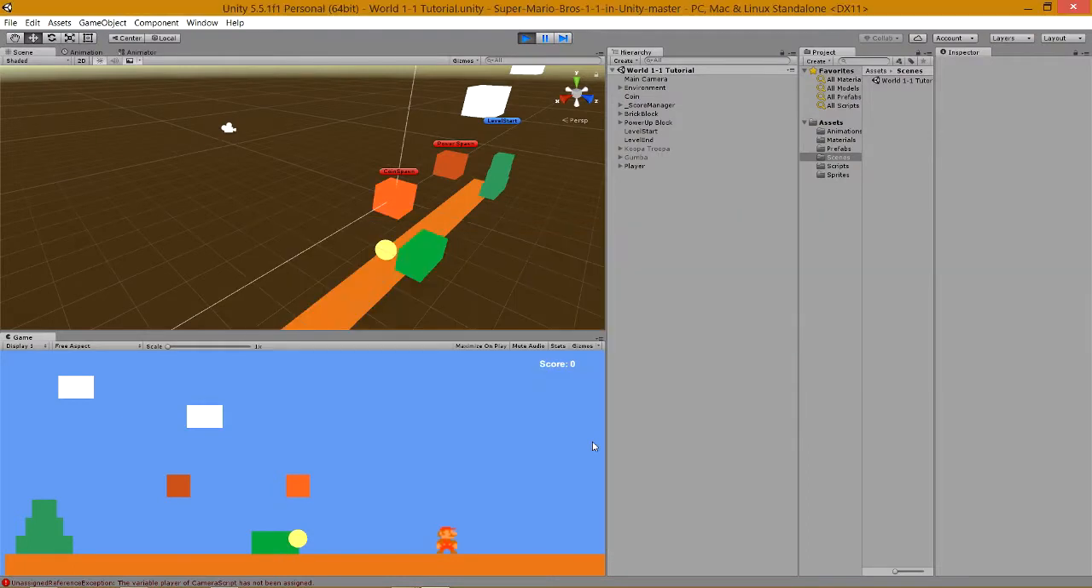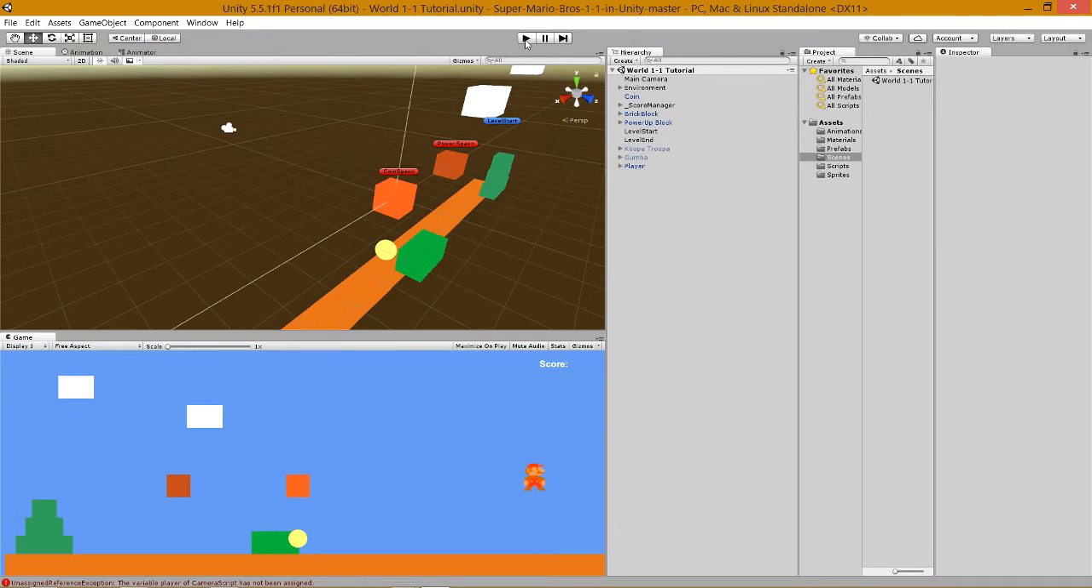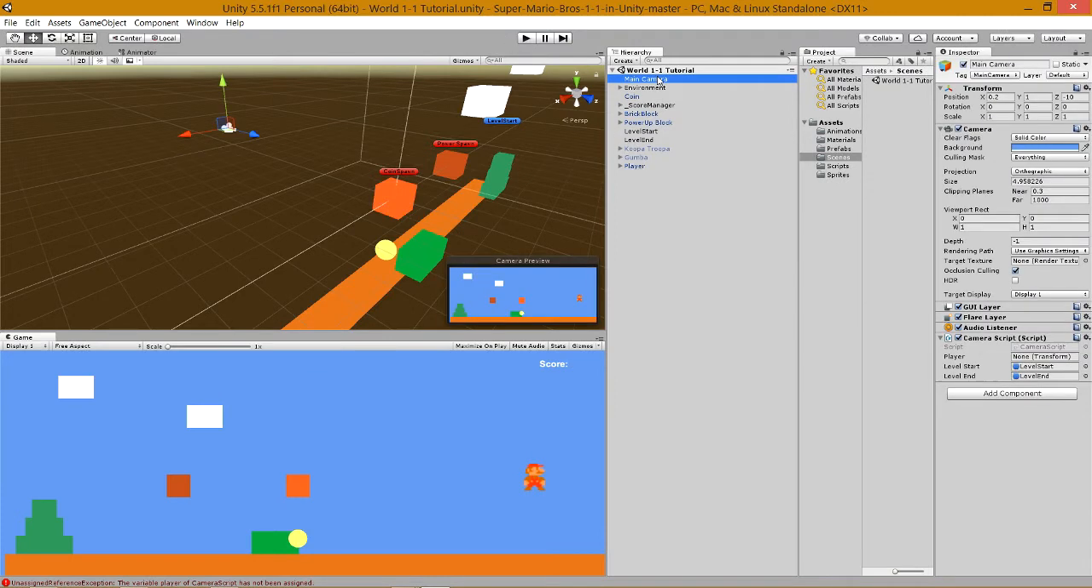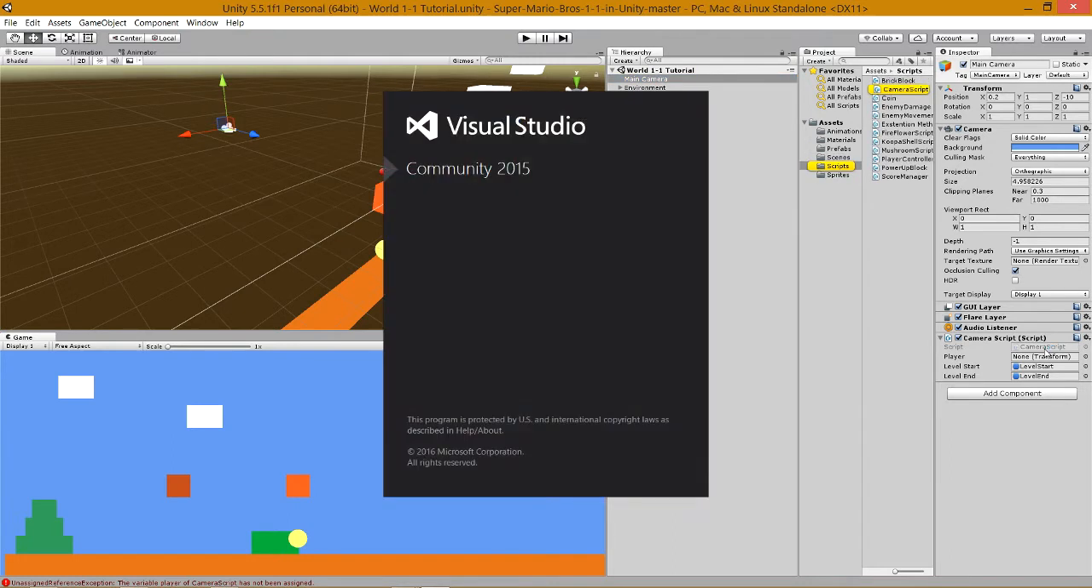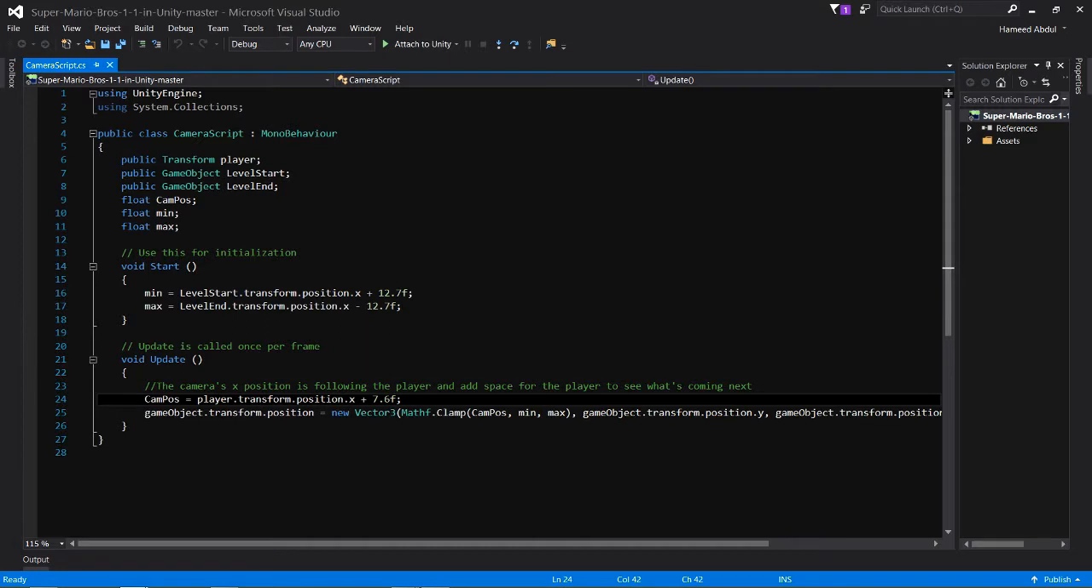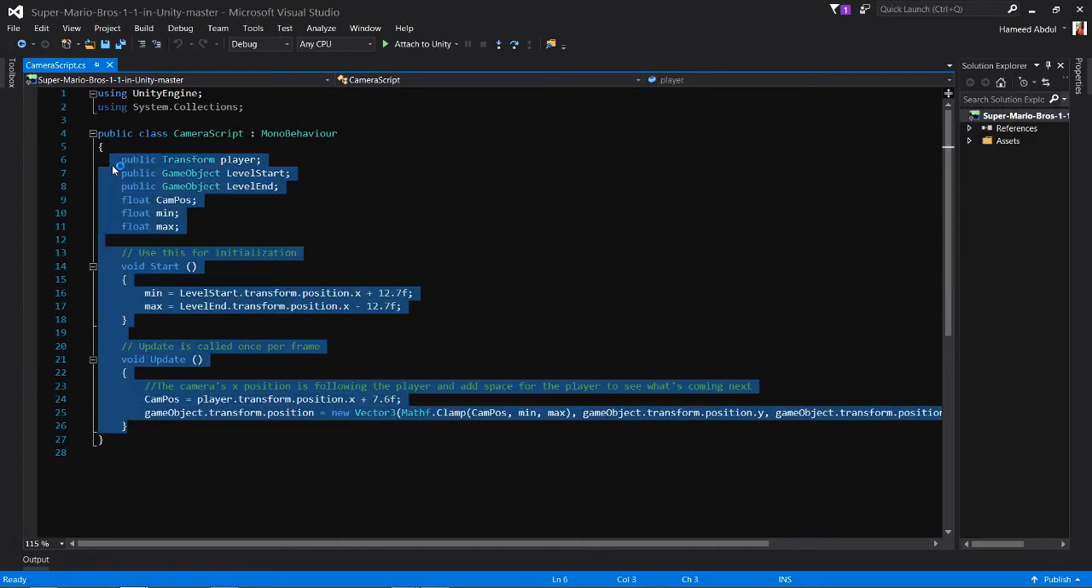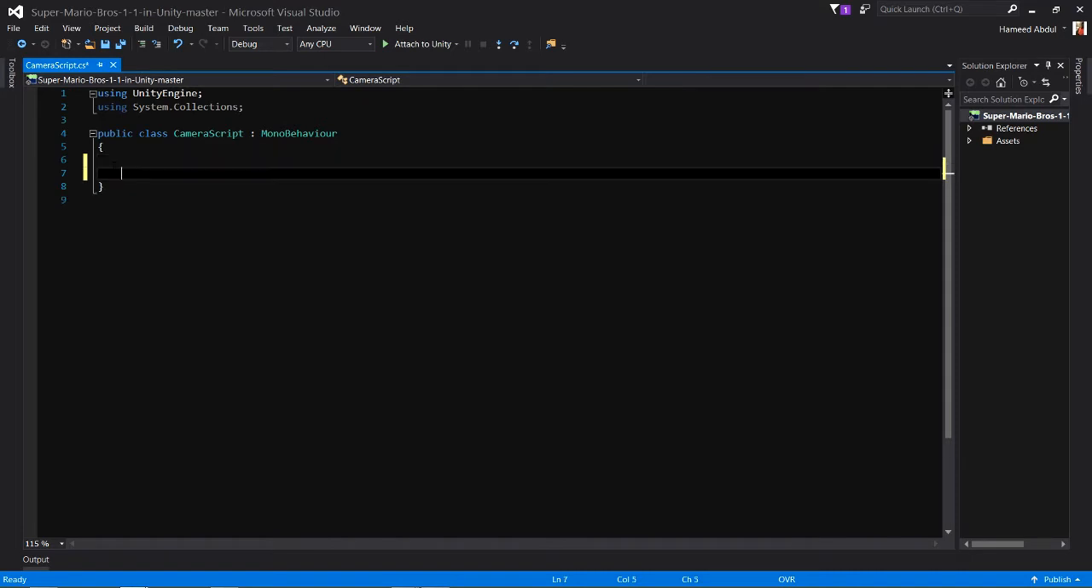We're going to first start off with fixing our camera script. So without further ado, let's just go to the camera script, open this up. Okay, so what we're gonna do is just delete everything. Just get rid of it.